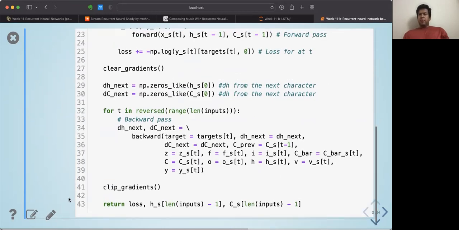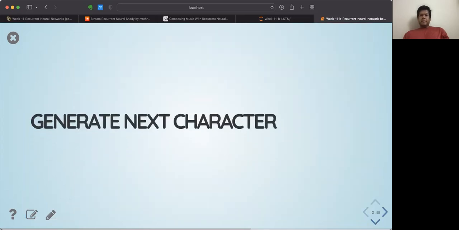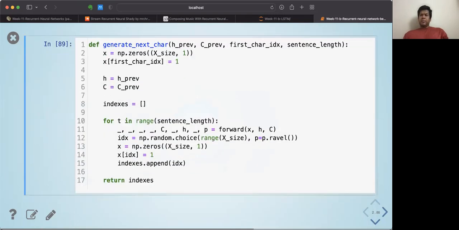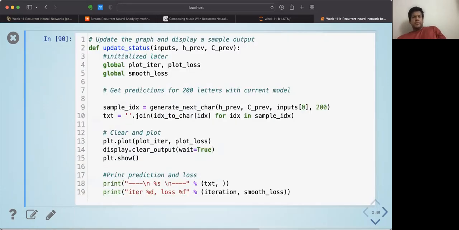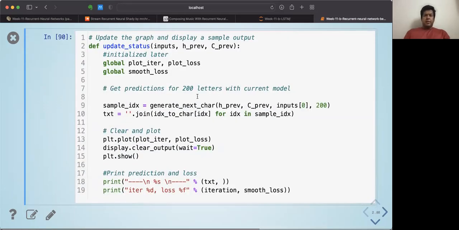This is more towards the implementation and updating all the weights. Once this is done, we need to predict the next data, the way that we did for the word-level network, by generating the next character. So first, the training.